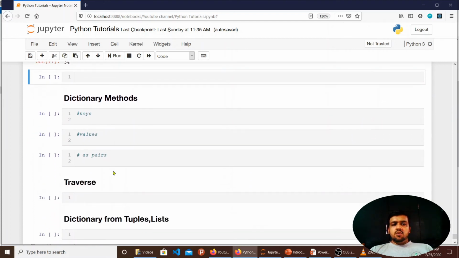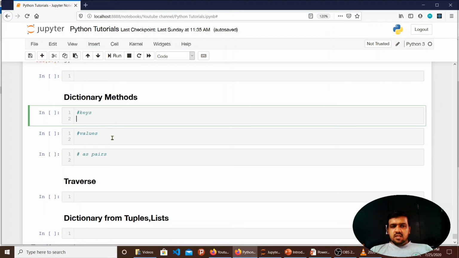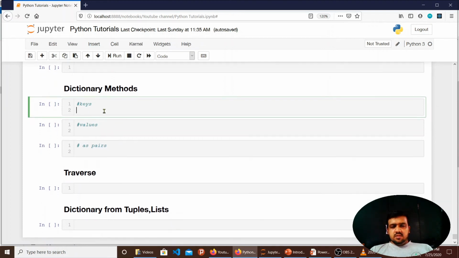Moving on towards dictionary methods, which are very few. There are others, but I don't think they are worthy enough to be known, as they are rarely used in some applications. So these are the mostly used methods, and I'll focus more on these. Let's say you have a dictionary available with you, and you want to check what are the keys that the dictionary has. I can easily check it using the dot keys method.